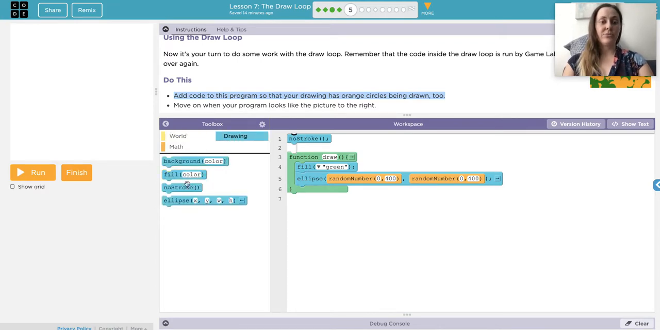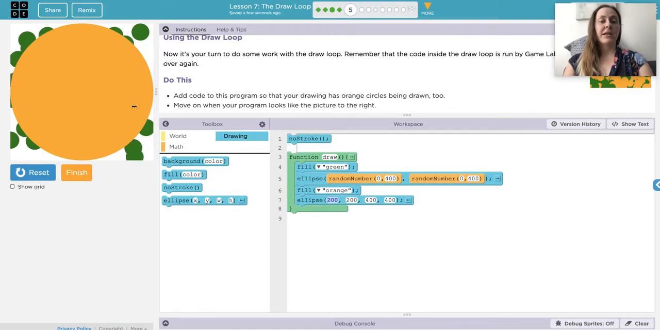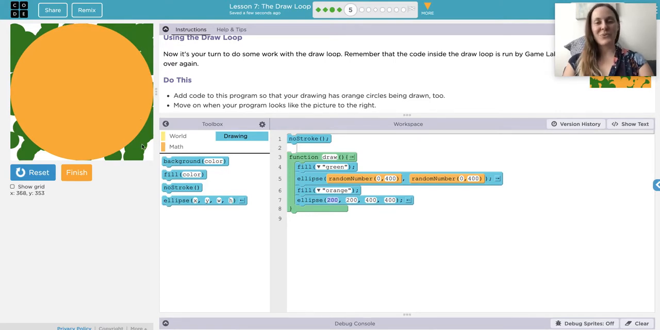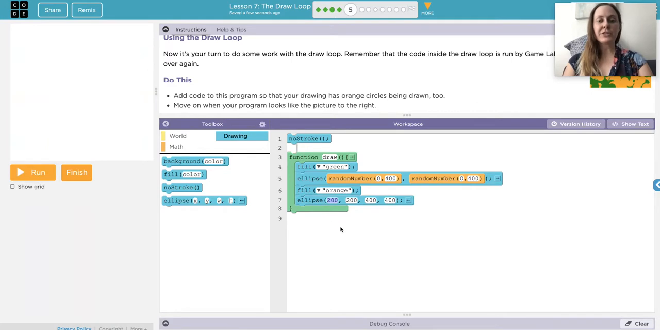We're going to fill with a new color. This time we need orange. And then we're going to create a new ellipse. Now, if I were to run it like this, right now it's going to recreate over and over this orange circle, which is not what we want. We want random circles. So let's go ahead and use this random number.